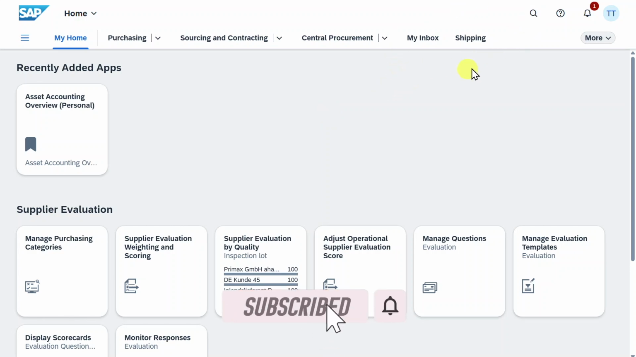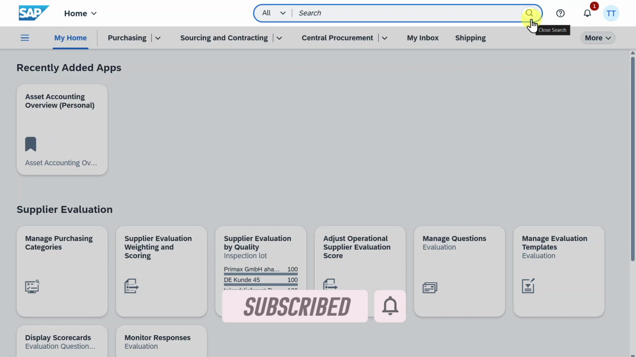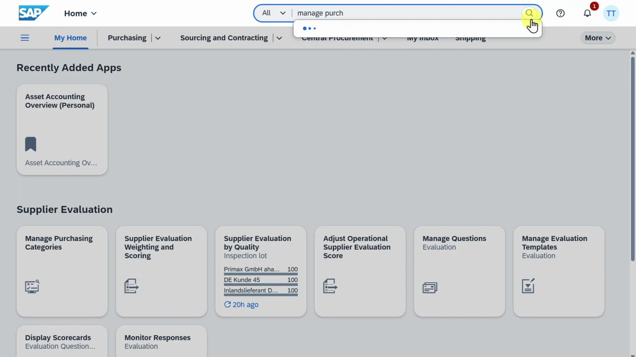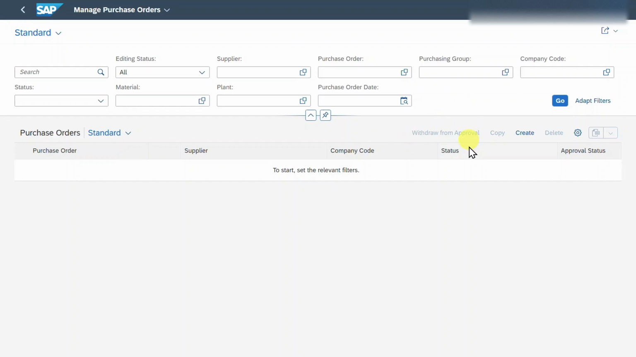I'm here in the Fiori Launchpad, and to start our Procure-to-Pay process, we will create a purchase order. This is done via the application called Manage Purchase Orders. Select this application. We are forwarded here to the start screen to manage our purchase orders, so we could display them via Go, but for now we will click on Create.